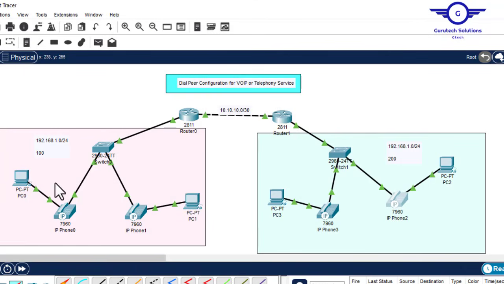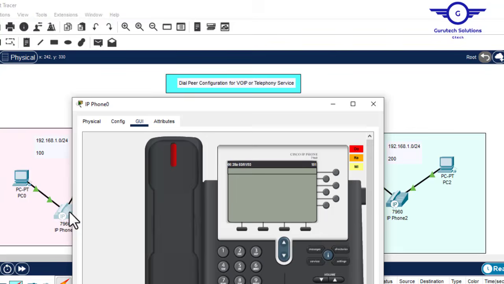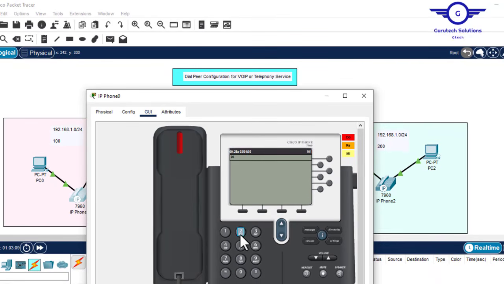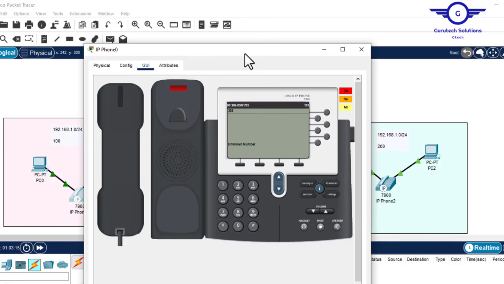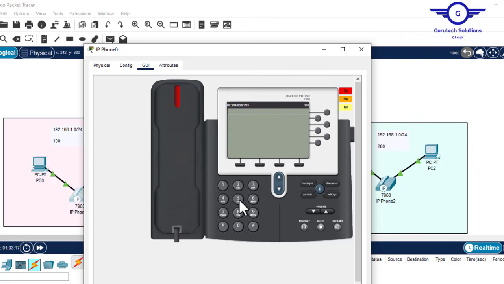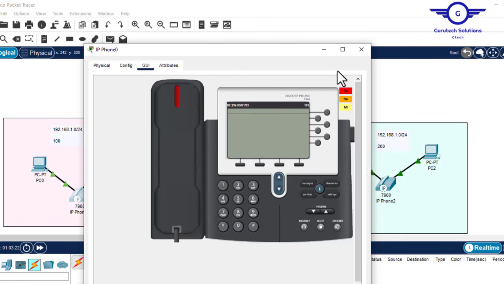And finally, I'm going to test if this phone can call either of these phones. Okay, this one is 202. Let me call from this phone, 202, and call. You see, unknown number. So this is the concept of dial peer. Another one, I can call 201, unknown number. The concept of dial peer.